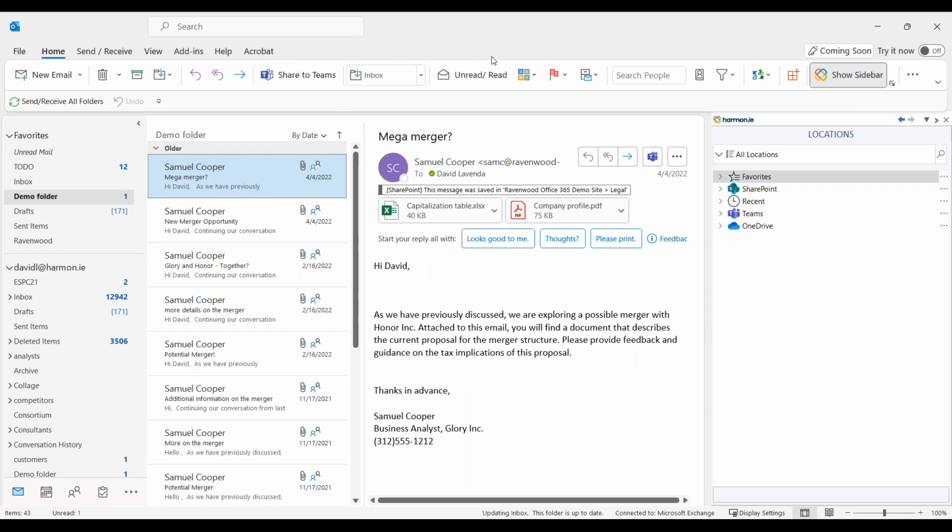Okay, so what you see in front of you now is my Outlook window, and you see it's just a regular Outlook window with the usual fields. And on the right side of the screen, you'll notice the Harmony window. Now, the Harmony window, as you saw just previously in that slide, gives you a full view of all your SharePoint locations, what the individual has access to. So in this case, what I have access to in SharePoint. What I have access to in Teams.